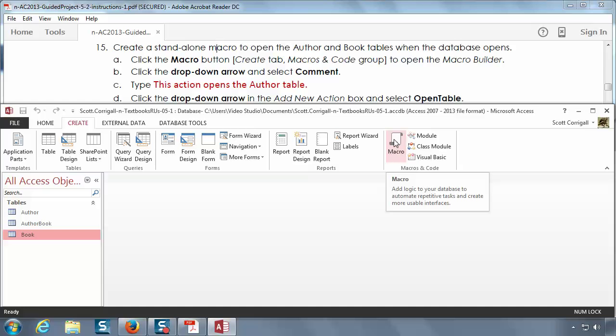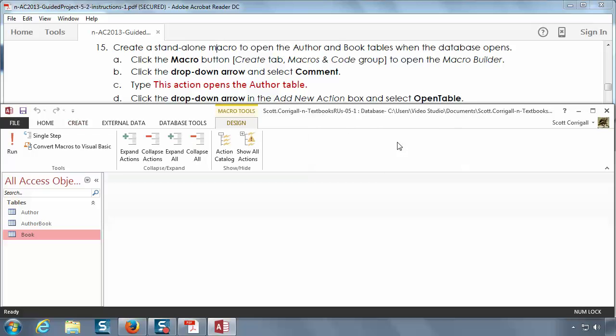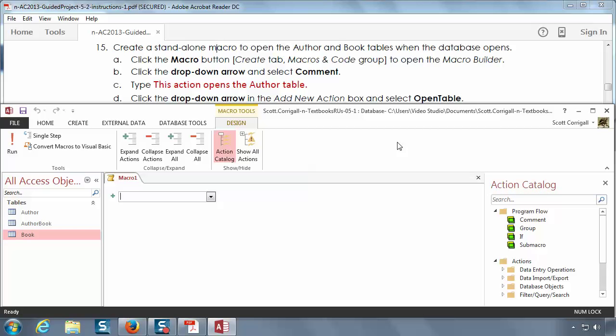What we want to do is every time that we open up the database, like we start up our computer, we start up Access, we double click to open up this database that we've just been working on, we want it to automatically open the author and the book tables. Normally it opens and it's just a blank area down here. So we're going to write something that will open the two of them up without the user having to do anything. So I click macro and something really weird starts opening up.